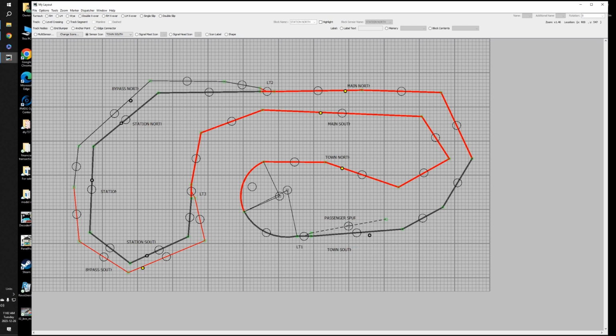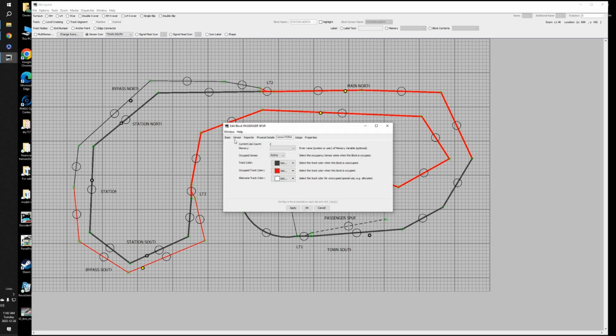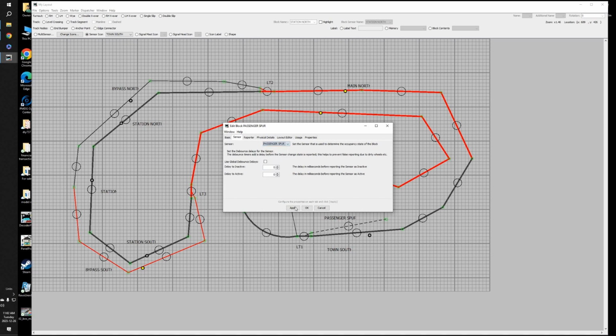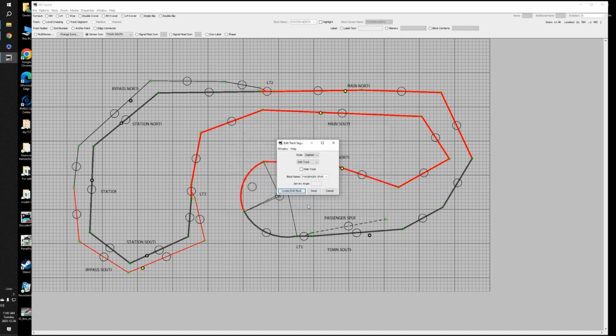Passenger spur, we don't have one. Right click, edit, create edit block, sensor, passenger spur, apply, OK, done. Where'd it go? Oh, we have to put it there. So we go up top left here, sensor icon. We get passenger spur there. Come down here, shift, left click, put it there.